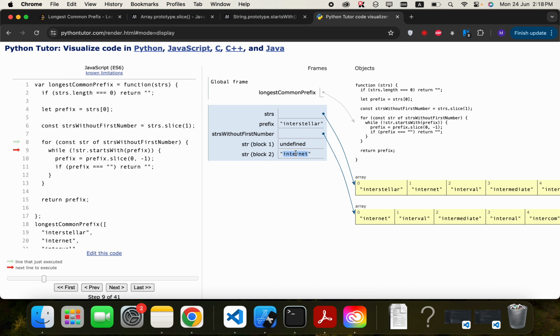So now the first element in the loop is "internet", and we are going to check if the prefix "interstellar" is the prefix of "internet". Does "internet" start with the word "interstellar"? The answer is no. So the while loop will continue.